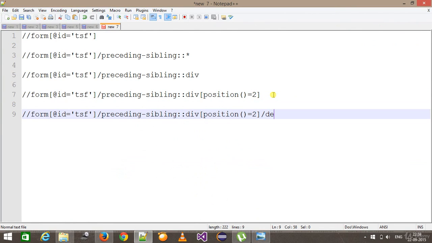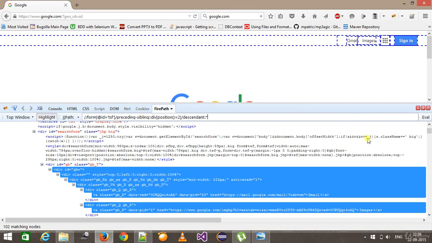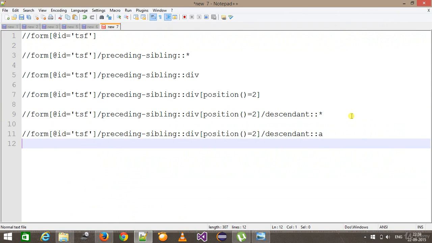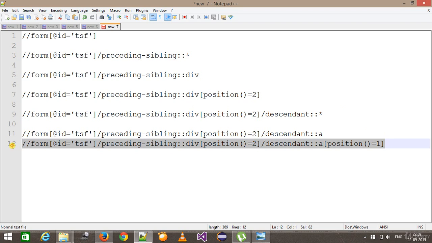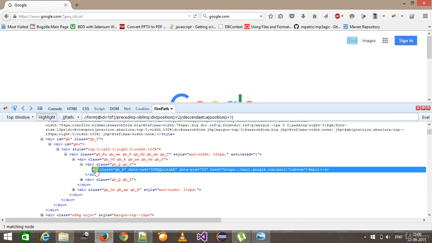So now here, descendant asterisk. So it is going to select all the children and the grandchildren of the div node. Okay, and our target is to select the hyperlink. So the node filter will be of type a node. Okay, and now again with the help of the position function, I will select the required element. So as you can see here, we are able to locate our required element.